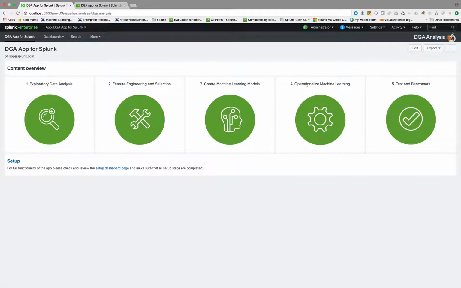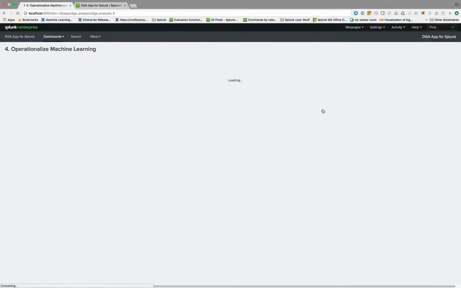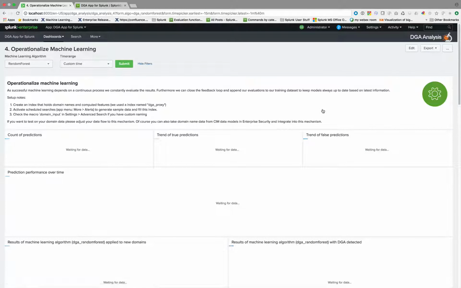So panel 4, we're operationalizing machine learning. We're taking the machine learning that we created in step 3, all that knowledge that we gathered and created to power the machine learning, and we're tying it to real-time data so we can take action. We're getting value from the machine learning by tying it to real-time data and taking an action.